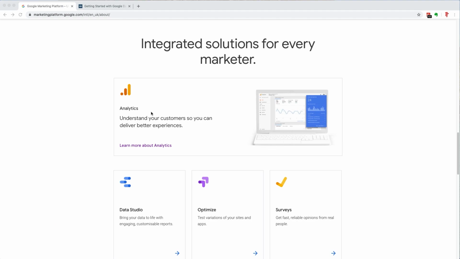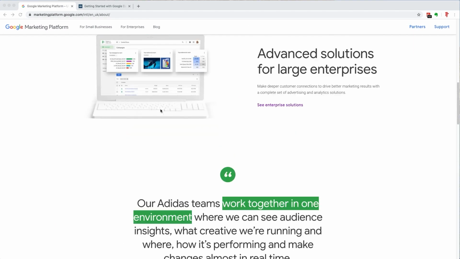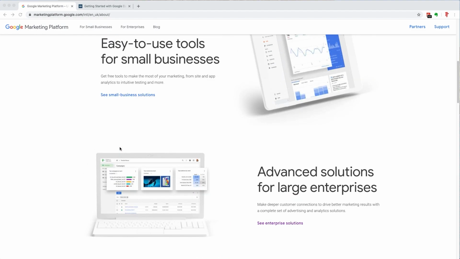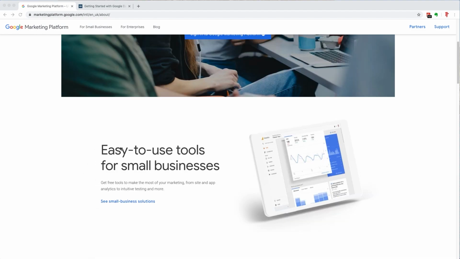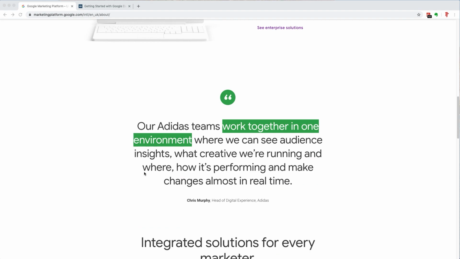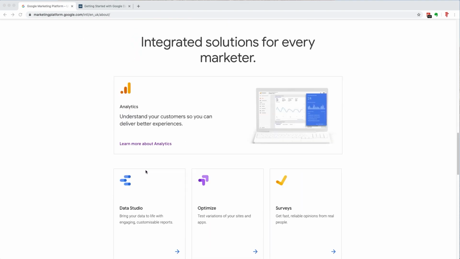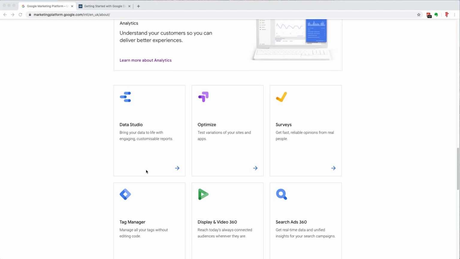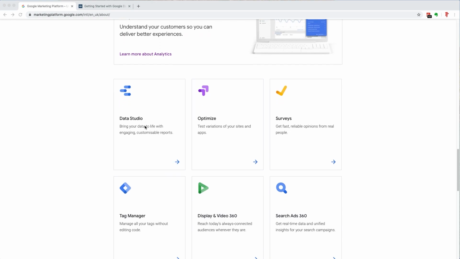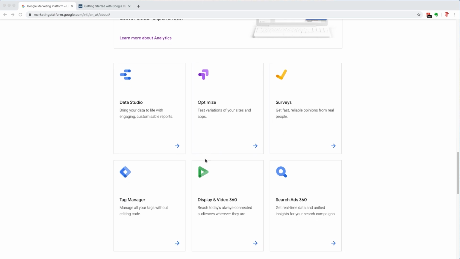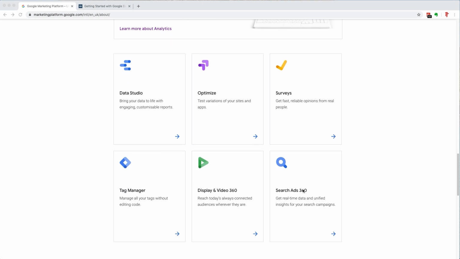Now, Google Analytics itself is part of a much bigger product, which is called the Google Marketing Platform. It's essentially a tool for marketing purposes that allows you to use different services to bring together intelligence about how your products are performing on the web. And so obviously being able to track your website is an important part of that. But they also have other products, Data Studio, which is a reporting tool, Optimize, surveys, tags, 360 displays, and basically a whole suite of tools allowing online marketers to better understand how their products are doing.